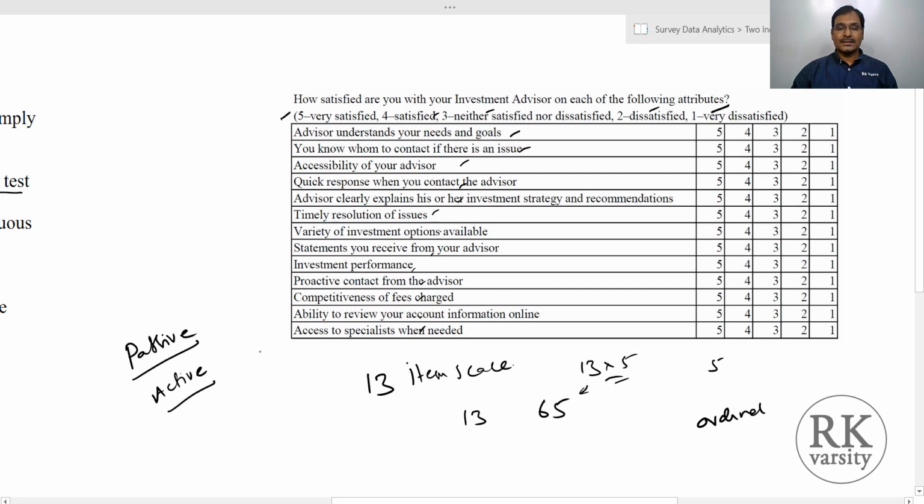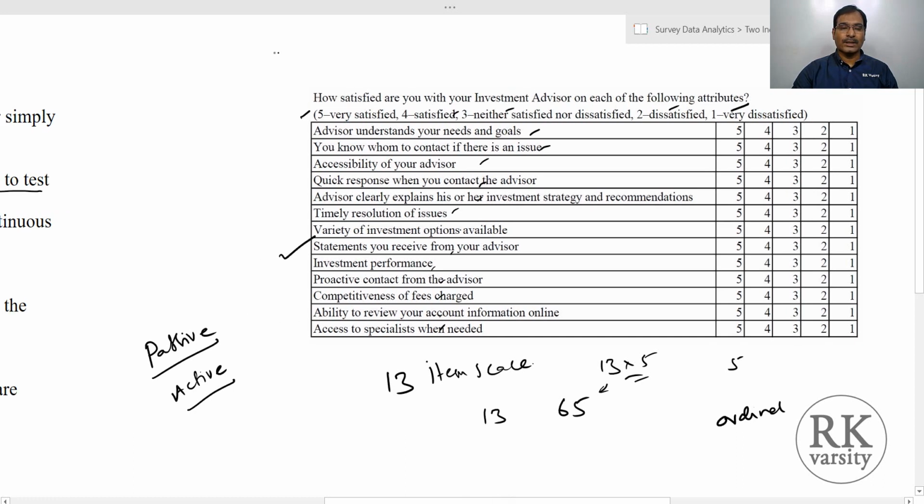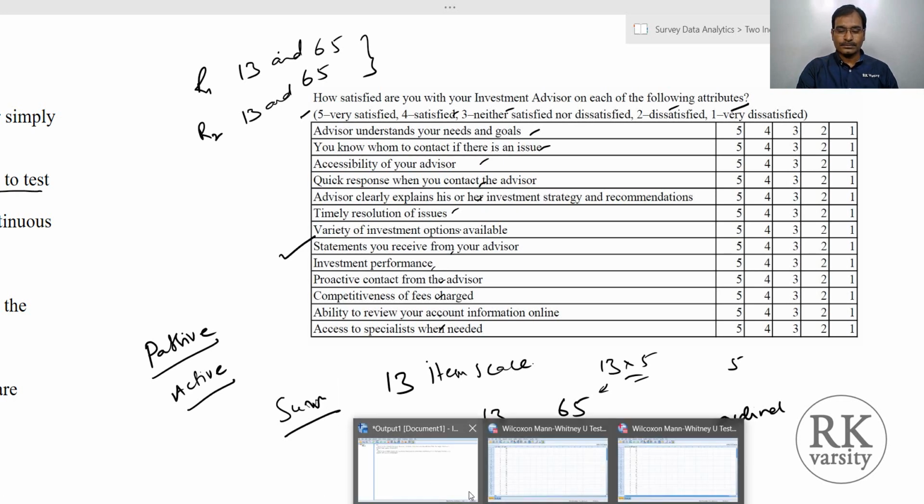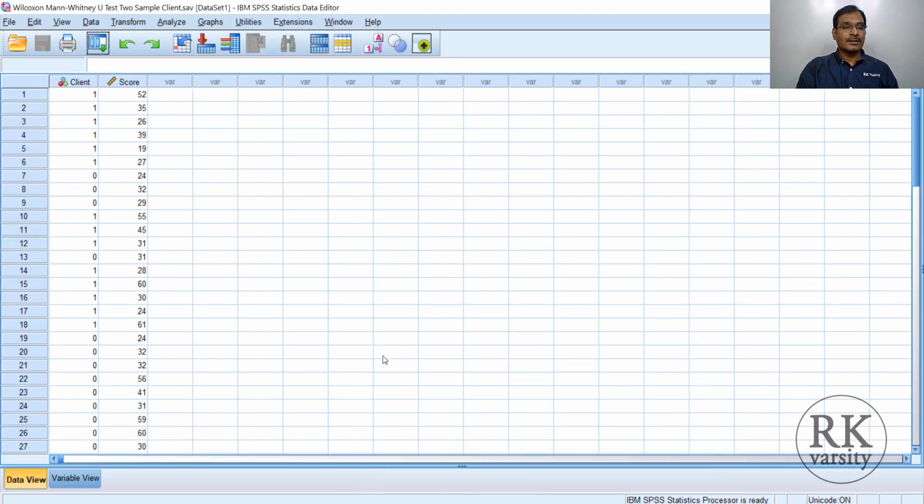Each respondent is supposed to answer this instrument. So each respondent, let us say case 1 or respondent 1, will score anywhere between 13 and 65. Respondent 2 or case 2 will also score anywhere between 13 and 65. That means we are taking an aggregate or a sum of the responses, and these responses are tabulated in an SPSS sheet. I'll show you. So here is the summary sheet.